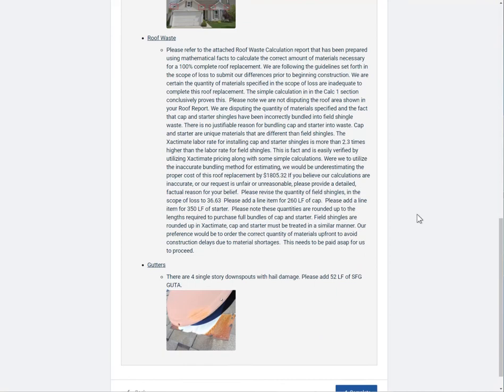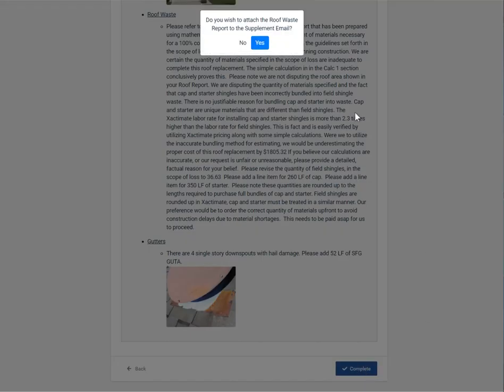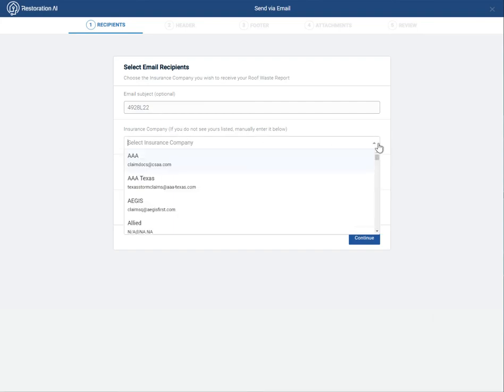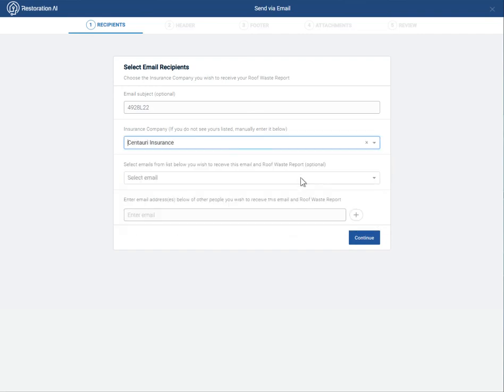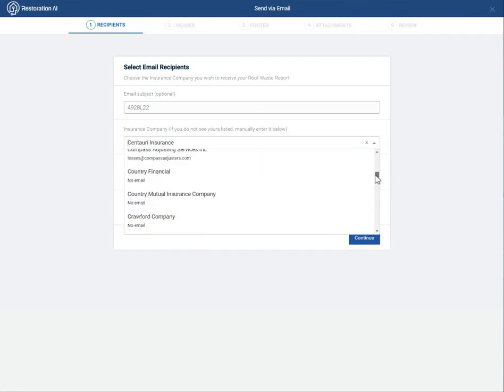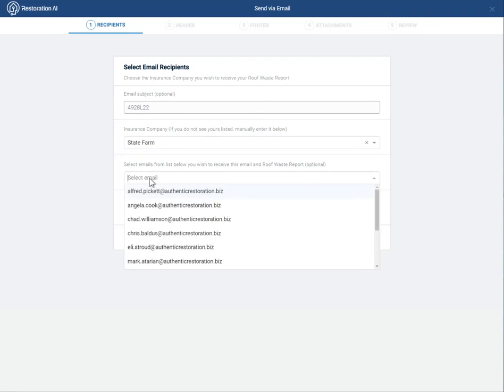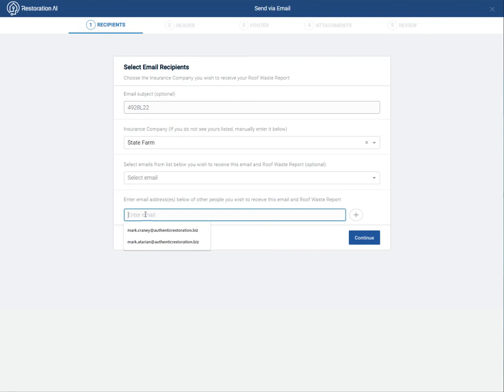Assume we want to send it. It's pretty much the same way as it was before. And yes, since we have waste as one of the items, we want to attach the supplement email, it automatically puts in the claim. Let's just say we were going to do this with State Farm. You can have your own library set up to quickly pick somebody. If you have the adjuster you want to send it to, you could send it here.